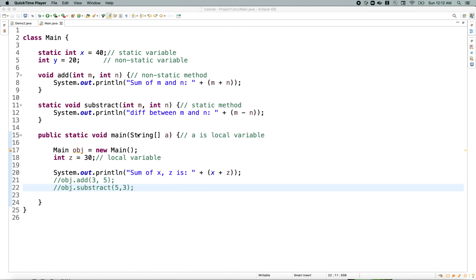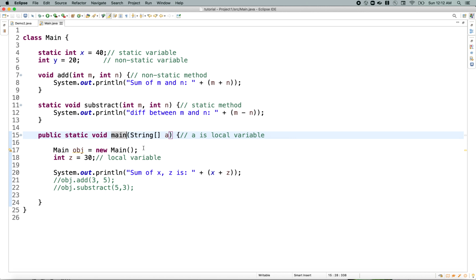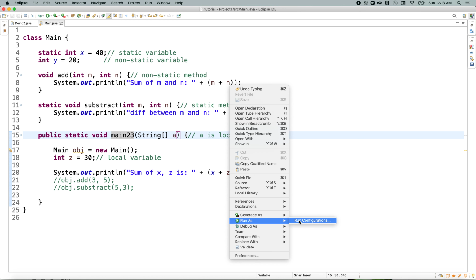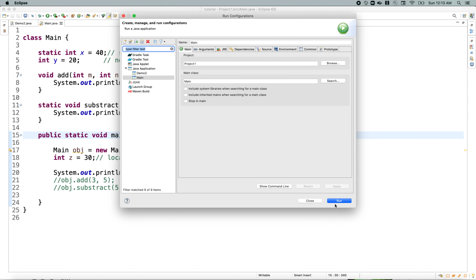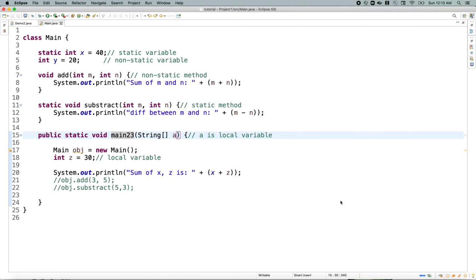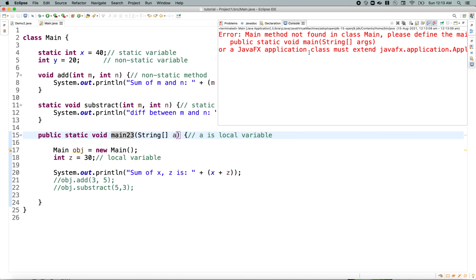Next, suppose you don't have the main method in the class, and you try to run that class, what will happen? We'll see. I'm renaming the main method to something else, so this class doesn't have the main method. If you run such a class, what will happen? I'm running the program, and I can see some error has been thrown. It says the main method is not found in the class main, and please define a main method.